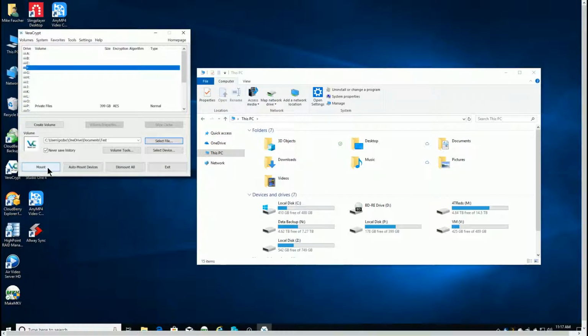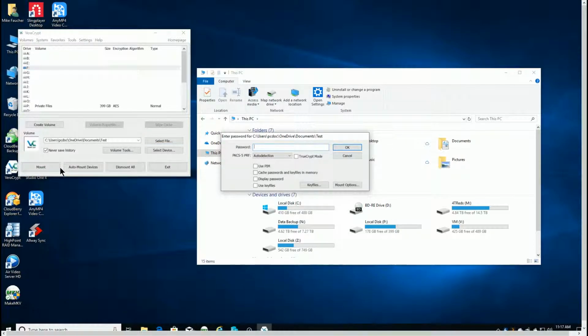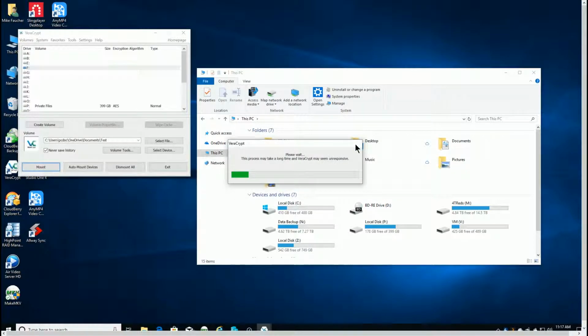Of course, it's going to ask me for the password, and I'm going to click OK.